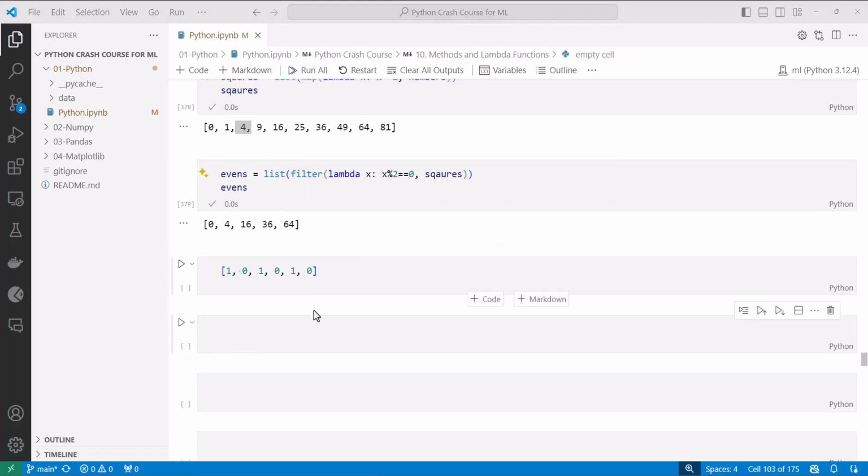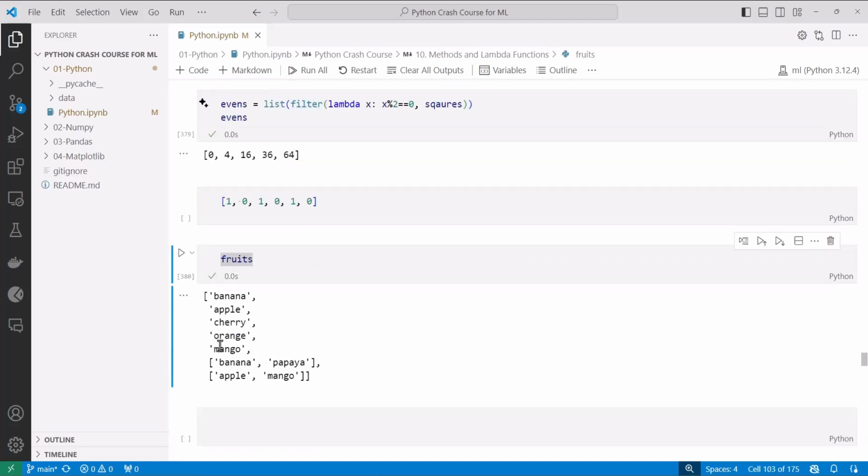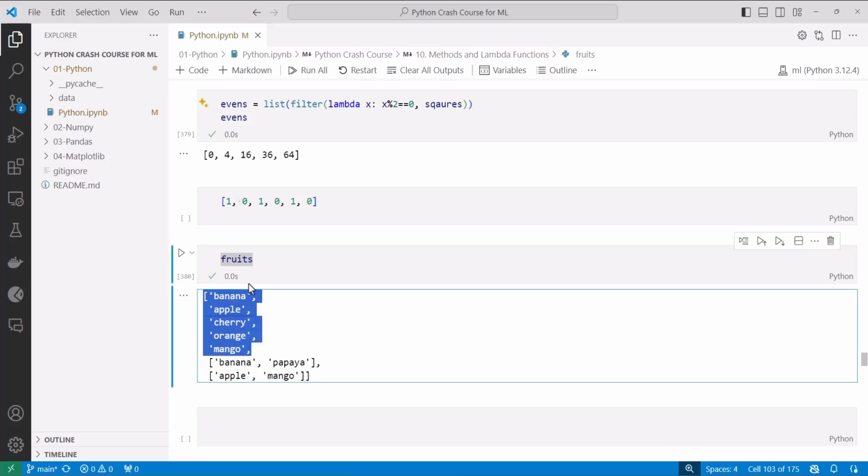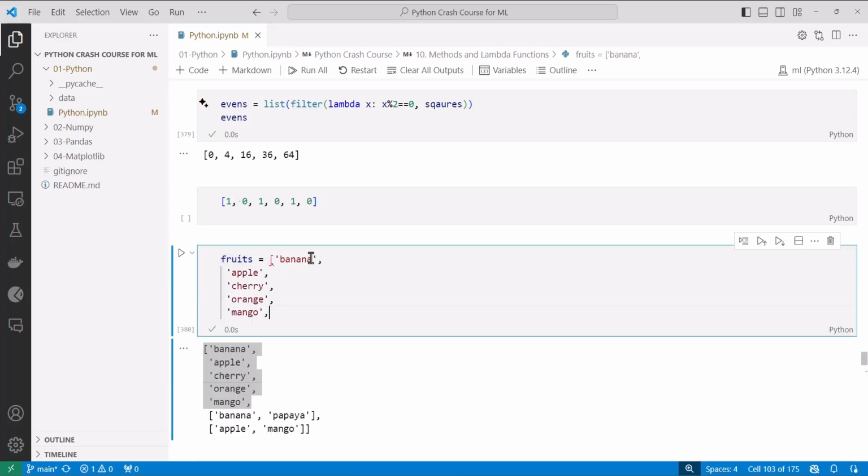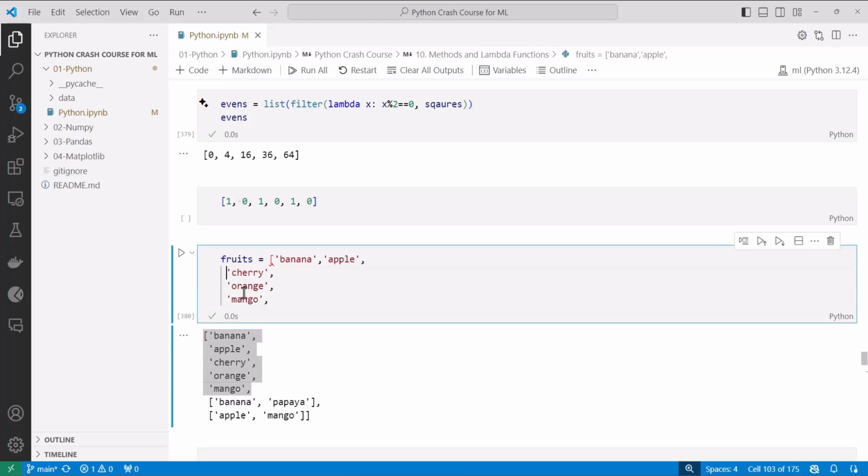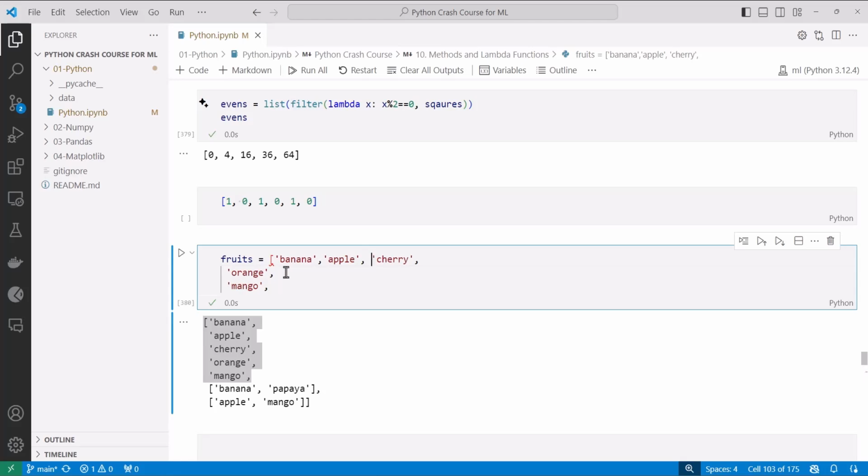Let's see how you can use the sorted method with lambda. We have our fruits item here, and inside this fruits we have all these. Let's go ahead and see how this sorted is going to work. So there is a list, so that part I'm just going to remove here, and then I'm going to define it something like this. You have banana, and thereafter you have apple, and then there is cherry, orange, mango.